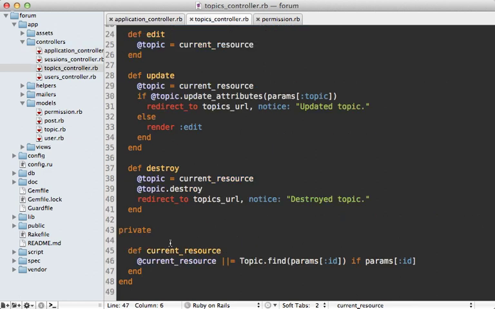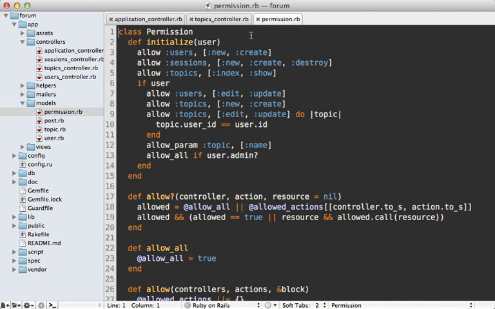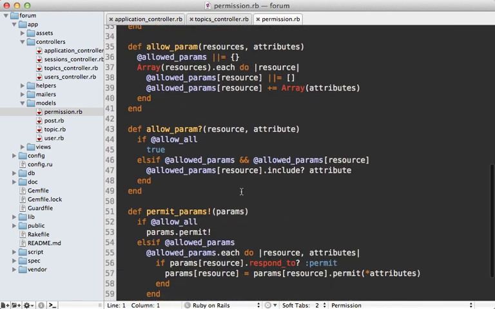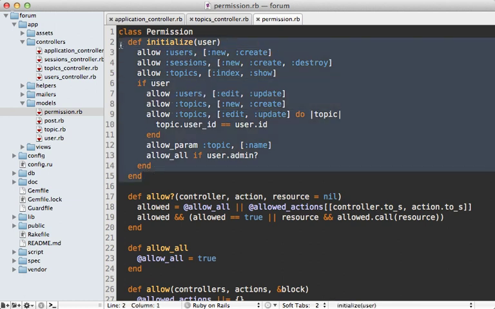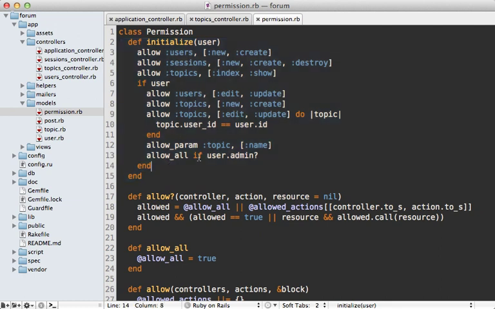And then in the topics controller, we implemented this current resource method, which is something you'll want to add for each of the RESTful style controllers. And then finally, we have that permission class, which does contain quite a bit of code, but is all nicely isolated here. And really the only part you have to manage and be concerned with is this right here, where you change the permission definitions depending on your application.